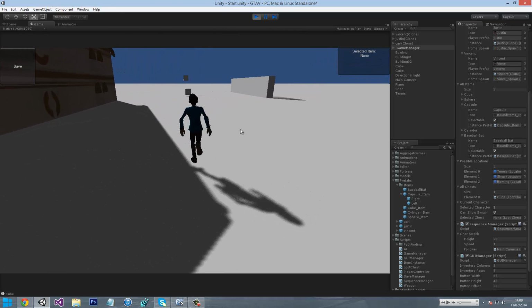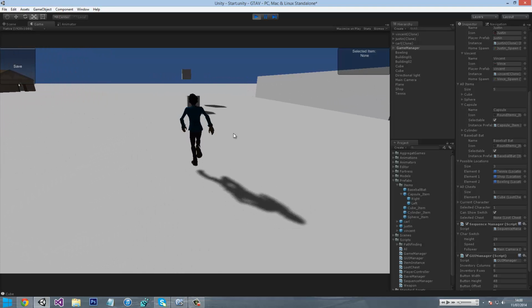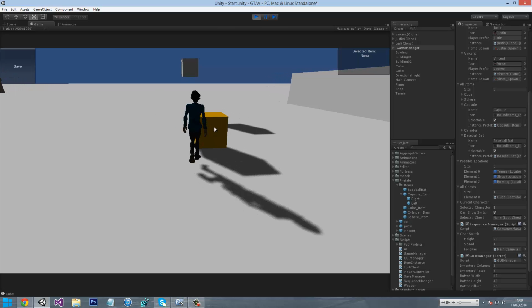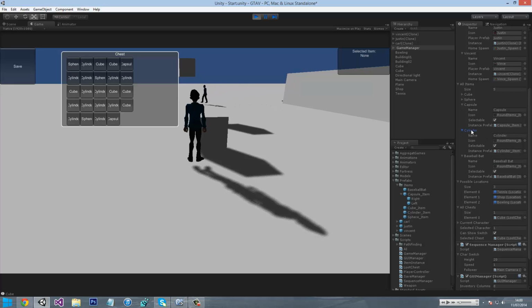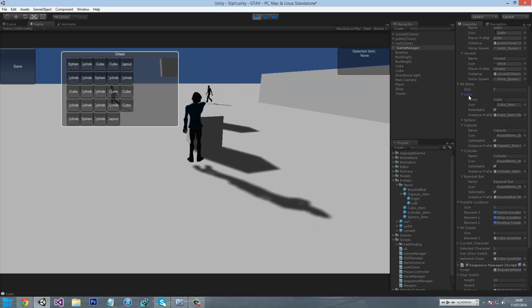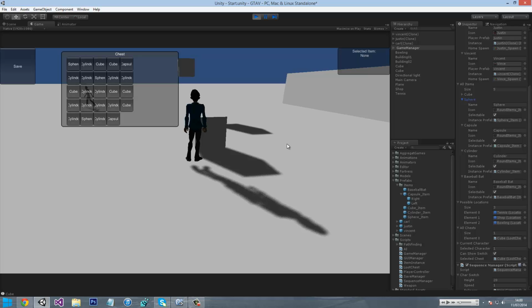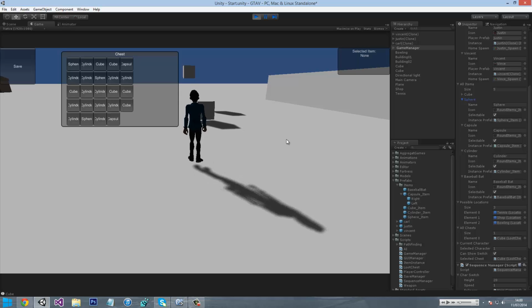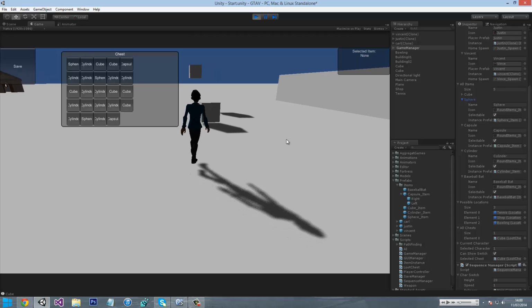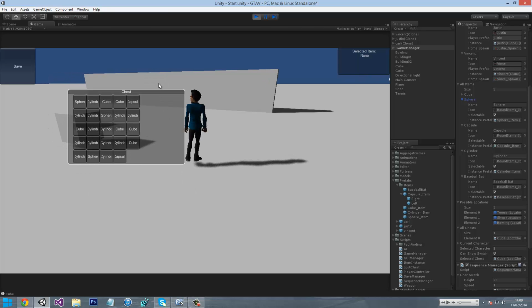And then I will go in this chest and hope there's a baseball bat. Fingers crossed. Well, we have not got any baseball bats. That's useful. We have cubes, spheres, cylinders, and a capsule. But no baseball bats. Apparently.